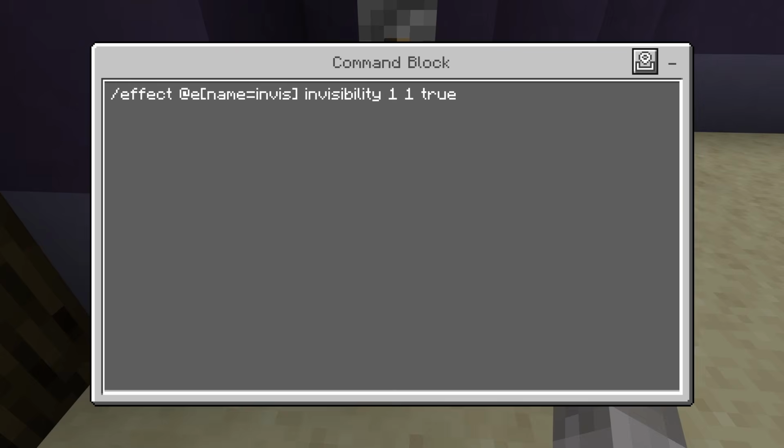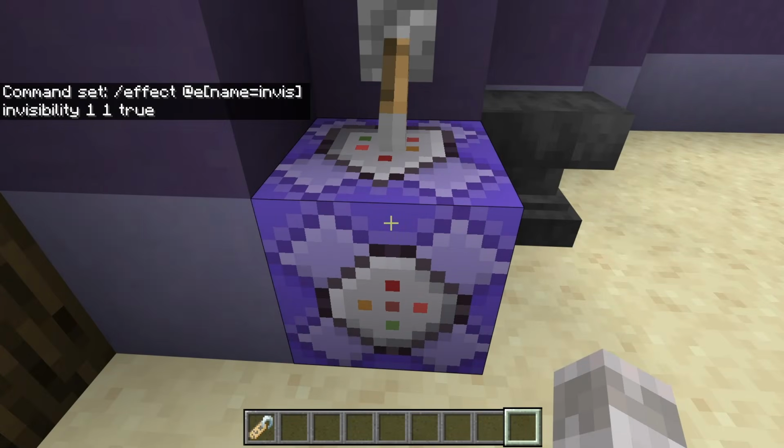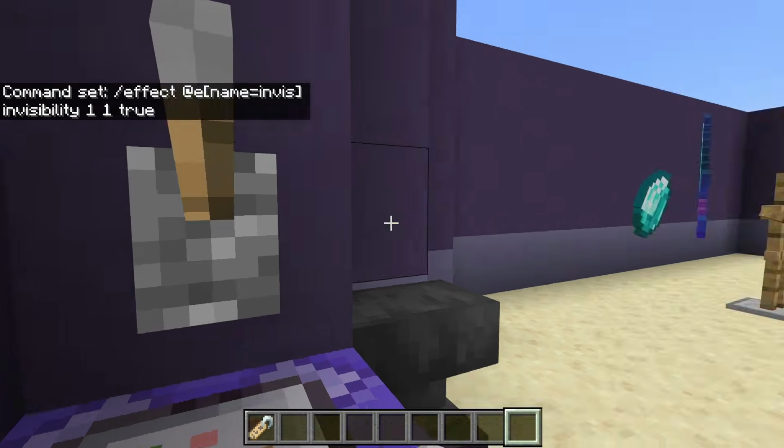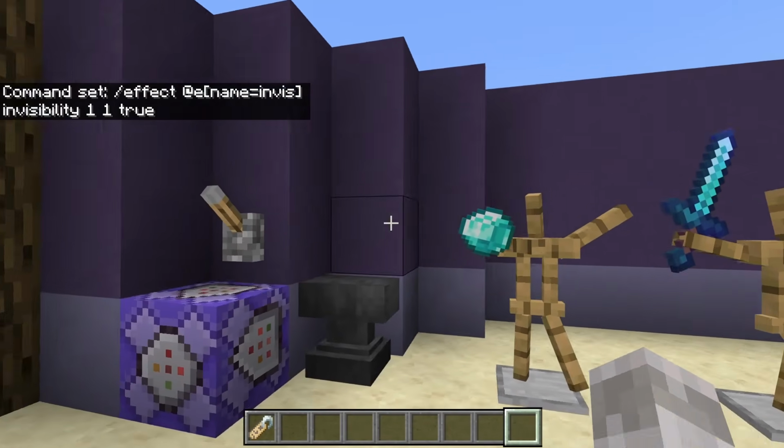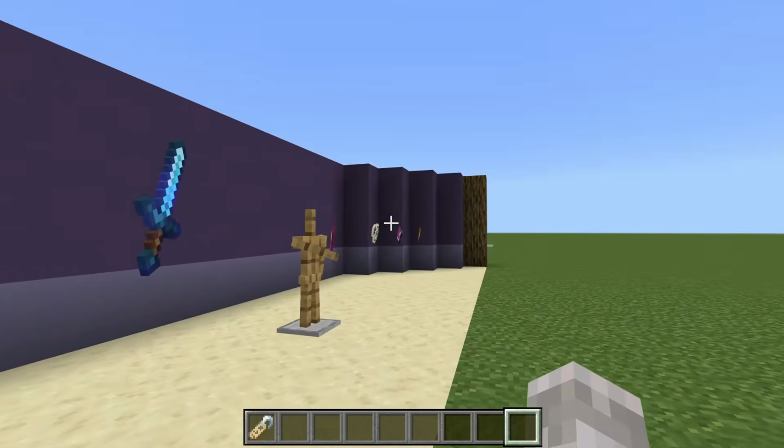It's /effect @e name equals invis, and then invisibility, and then 1 true. So this is as simple as the command is that you will need. And of course, if I was to turn off this command block to make it no longer powered, it will make all the other armor stands normal armor stands as well. And if I turn it back on, it will work once again.